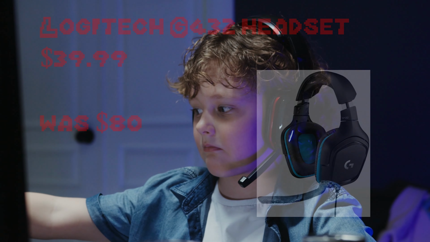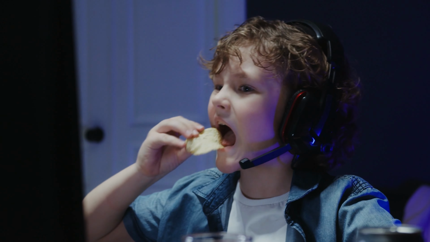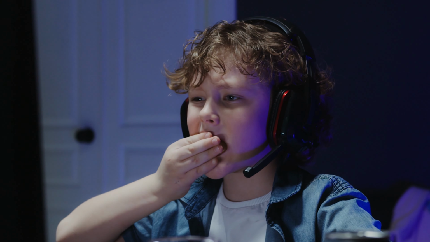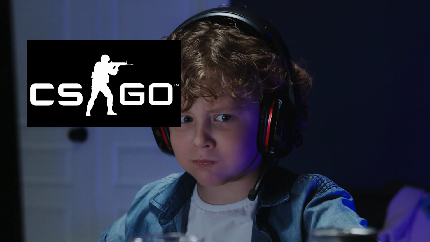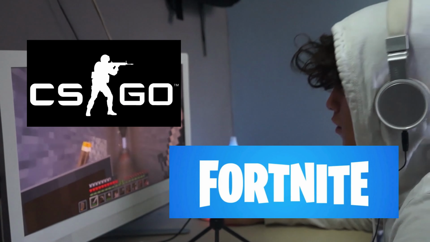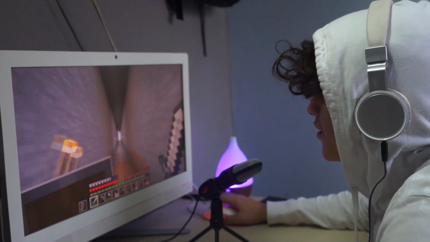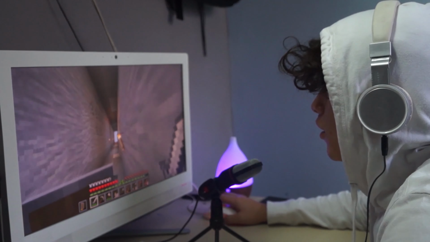To add on, it also has leatherette ear pads and a headband for a more comfortable gaming experience. Additionally, with the surround sound, you will be able to hear all of your enemies in whatever game you're playing, whether it be CSGO, Fortnite, or any other competitive game, unlike my teammate Especi, who doesn't have surround sound and always ends up dying because of it.